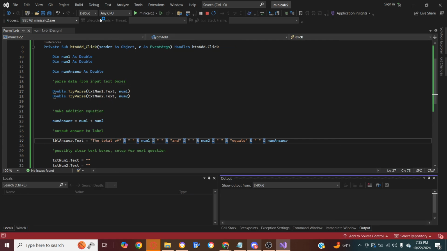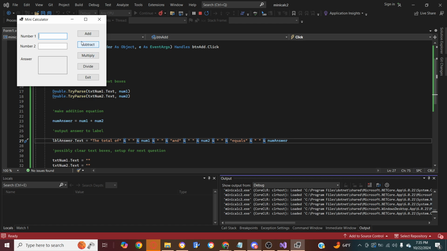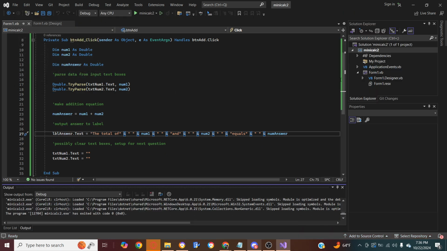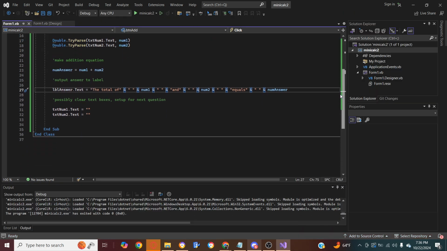So let's try debugging it again. So let's do 5 and 5. Yeah, so there we go. That's what we want to happen. Now you know the answer, and now our boxes are clear, so we can start over again. So with that being done, let's go ahead and do the other ones.